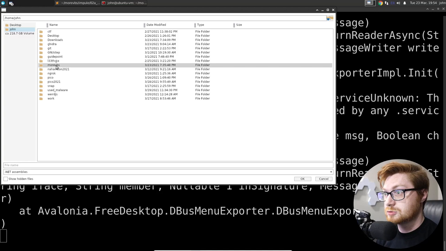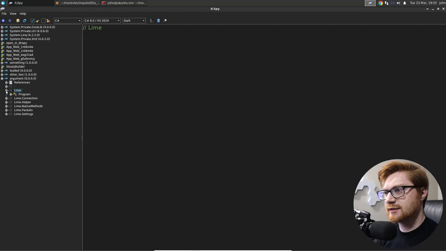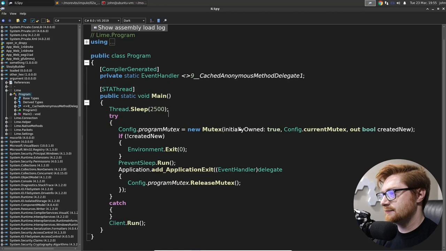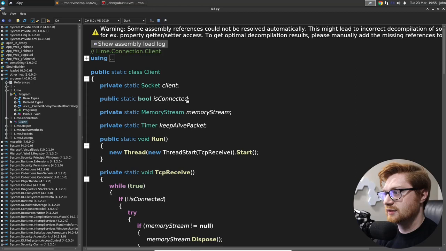We called this more Visual Basic Script argument.dll. What do we got? Lime. What? Lime program. What is that? Client run. Okay, so it takes a client object. Have we looked at this sort of thing before? Where's the client? Is that going to be defined in the Lime connection? Probably. Yeah, there it is. Client. Okie dokie.